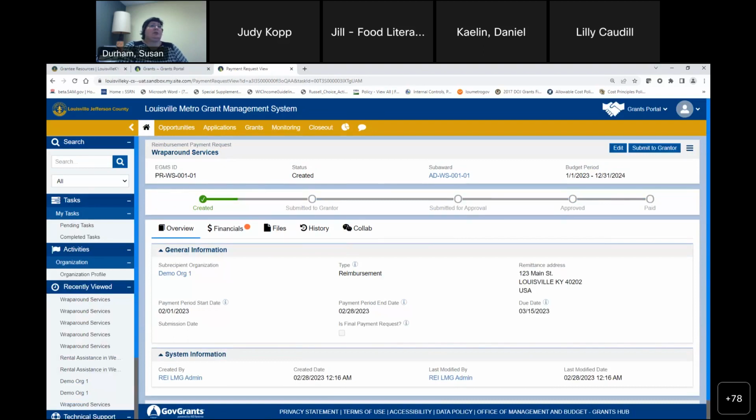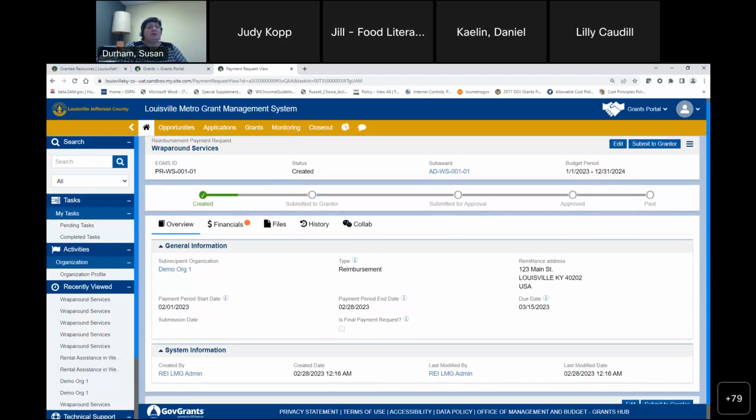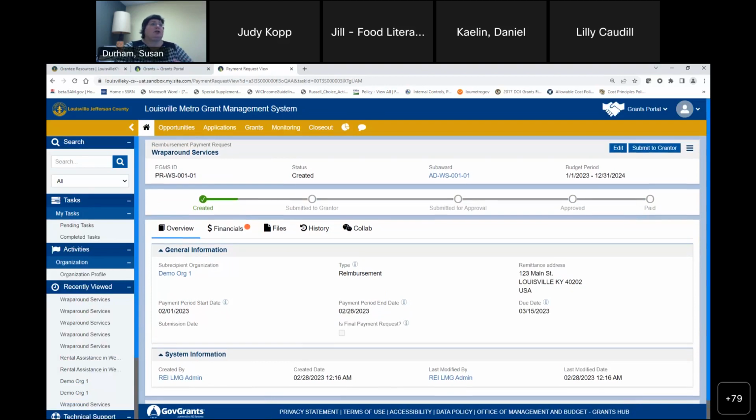And this is the reimbursement request. There are two types of reimbursement requests. There are system-generated reimbursement requests that get generated every month by GovGrants. Those are the reimbursement requests that you should use 90% of the time when you are requesting payment from us, because they're tied into the terms and conditions of your grant agreement. So this one, GovGrants populated for me. I didn't have to go in and create it.